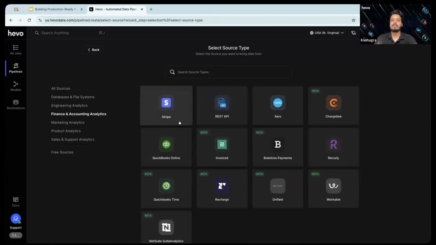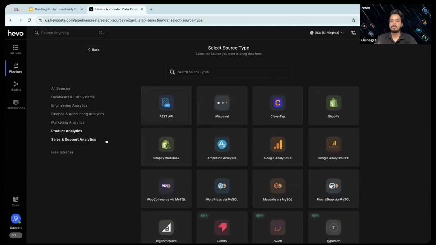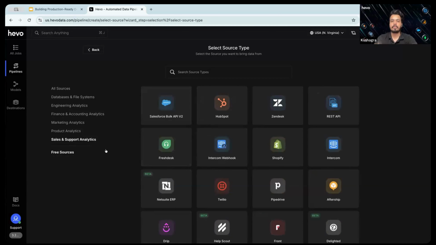Finance and accounting based sources for tracking all your finance-specific or payment-specific data. Marketing based sources, so all your ad platforms and your CRMs are listed over here. Product-specific data, so WordPress, Magento, all your website-specific data can also be connected. And finally, sales and support analytics, so all your supporting tools like Zendesk, Freshdesk, Intercom are also listed. So overall, a 150-plus directory of connectors.